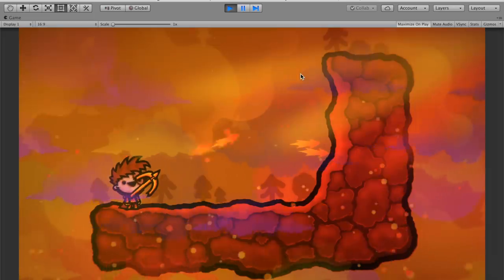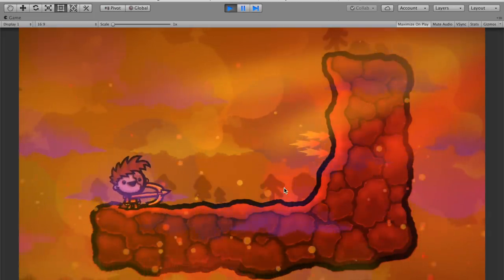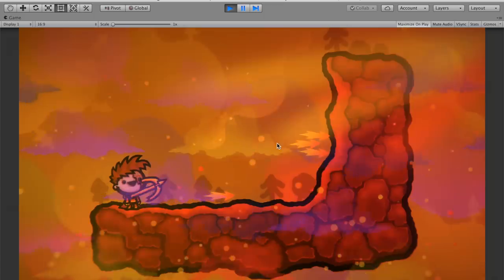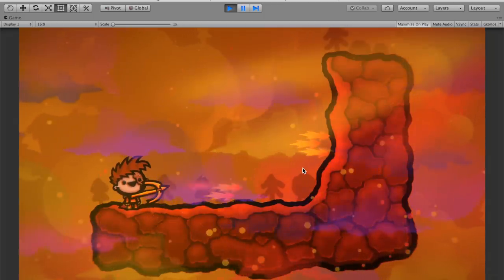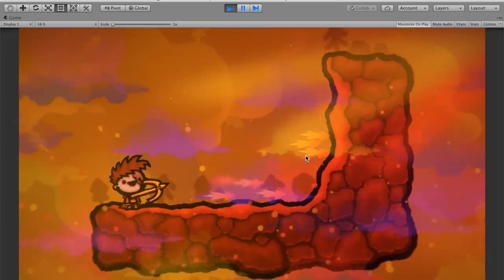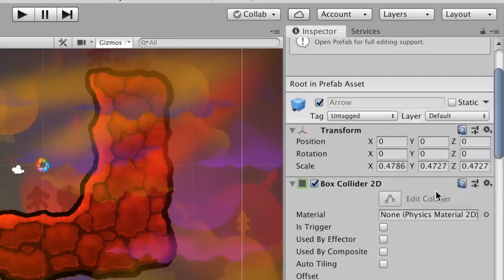Let's fix one little problem, and that is that at the moment our arrows are colliding with each other, and that is probably not something that you want. To fix this, we'll just go ahead and create a new layer called Arrow.